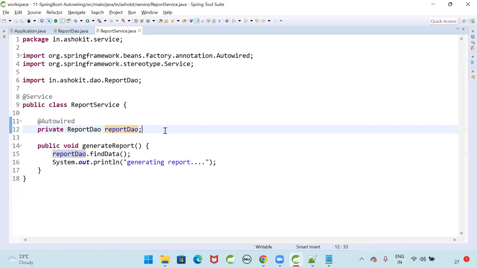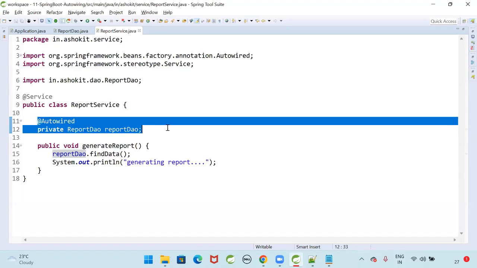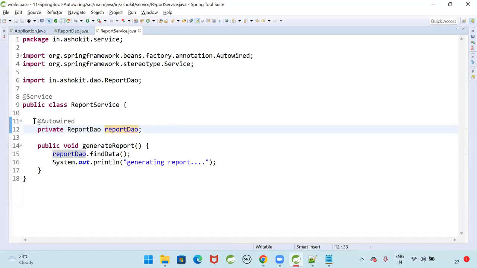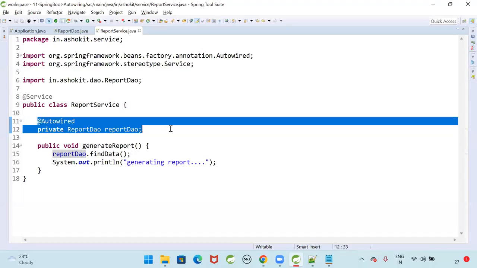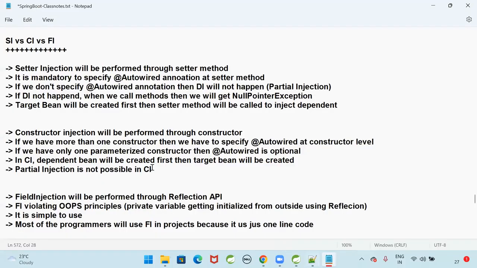How is this variable initialized? It is a private variable. Can we access a private variable outside? Yes, by using the reflection API, we can access private variables outside. The IOC container uses that reflection API to initialize this variable. That is field injection. Is it recommended to use field injection? Two problems are there. One is it is violating OOPS principles. Second one is it will break the single responsibility principle also.